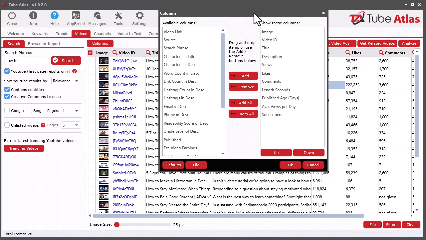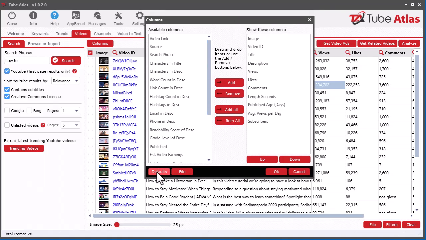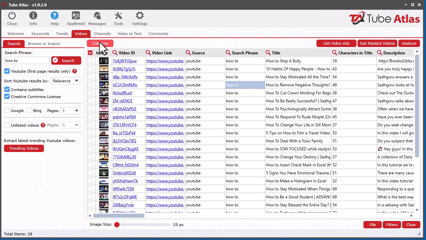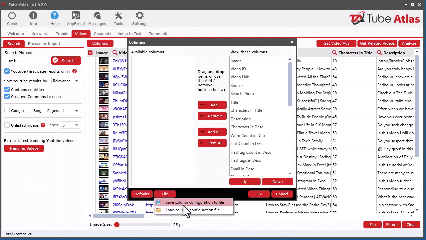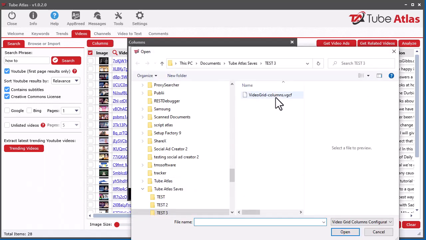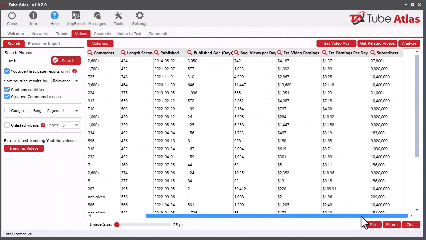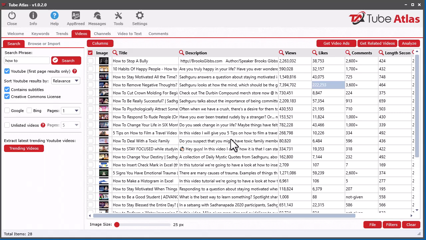I've already saved one, so what I'll do is set it back to defaults and click OK. Let's say you do a search, you hit columns, file, and you want to load your configuration file. Click OK, they're open, and just like that, it adds in your columns that you've saved. Click OK. Now you've got instant access. What's really cool too is the software will actually remember your column configurations for the next time you open it. So that's really cool.